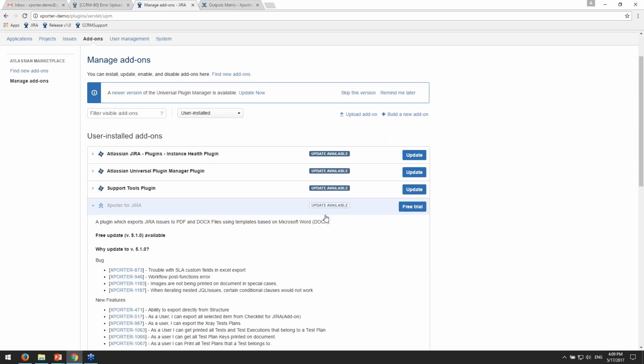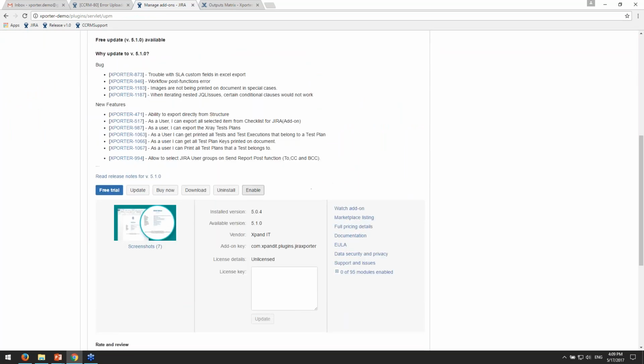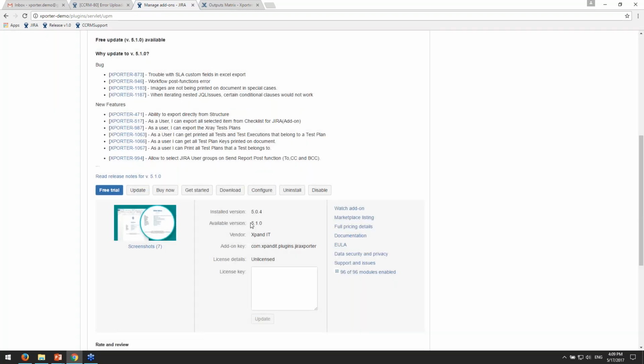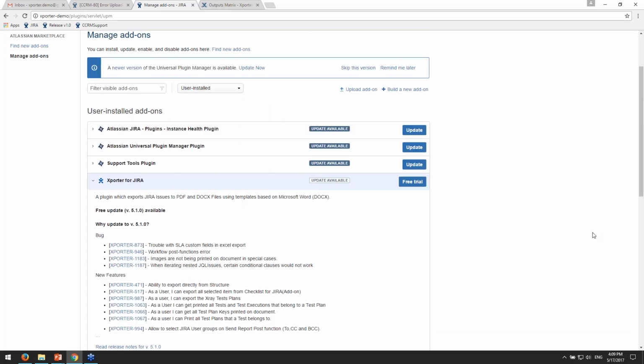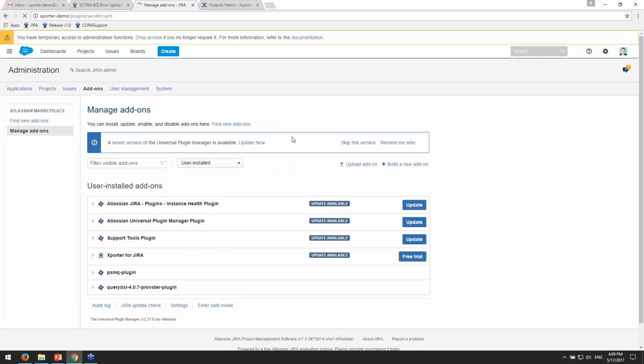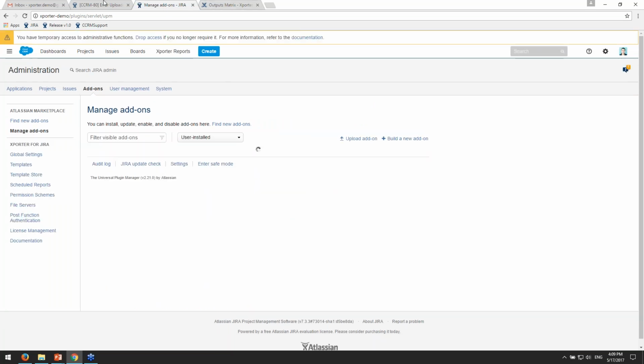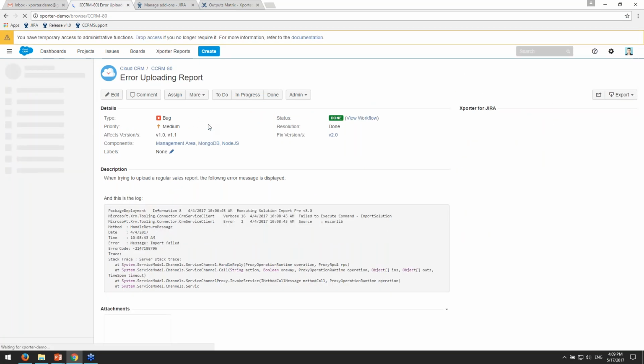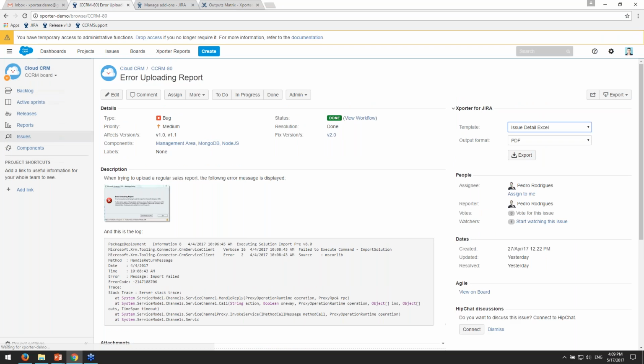Okay, we have an update, but I'm not allowed to update this environment, so it's okay. It's 5, a great version. We already released 5.1, but it's not for this time yet. So we have Xporter enabled, and if we refresh the issue page, we see Xporter for JIRA adds a menu on this section, a web panel. All you have to do is select a template from pre-existing templates, select an output format, and press export, and we'll have a document.